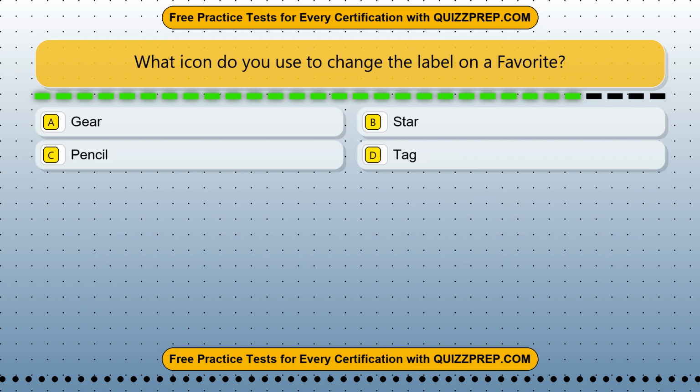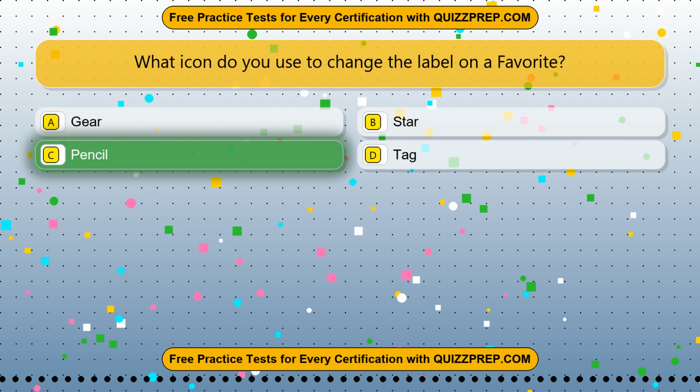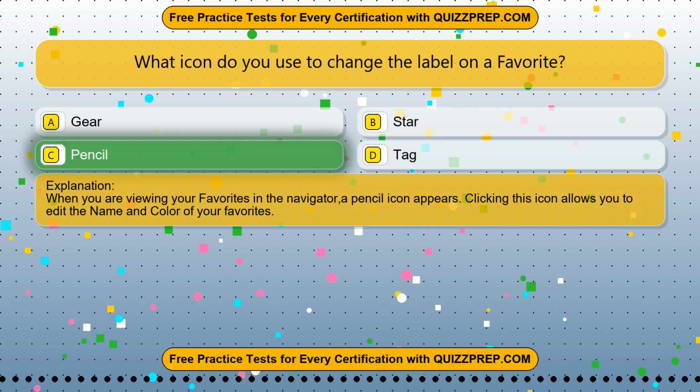Question 193. What icon do you use to change the label on a favorite? Option A, gear. Option B, star. Option C, pencil. Option D, tag. The correct answer is option C, pencil. When you are viewing your favorites in the navigator, a pencil icon appears. Clicking this icon allows you to edit the name and color of your favorites.